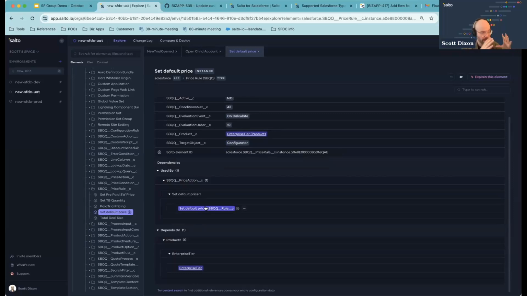Now, the reason I wanted to show this is because Salto is also going to use this as part of the deployment process to make that deployment process as smooth as possible, because we fully understand those dependencies, where those are being referenced, and so on.